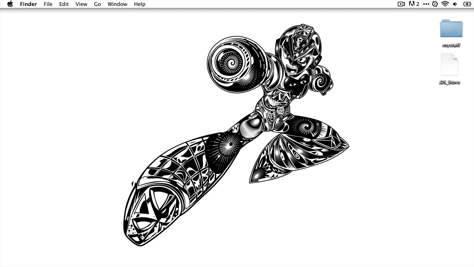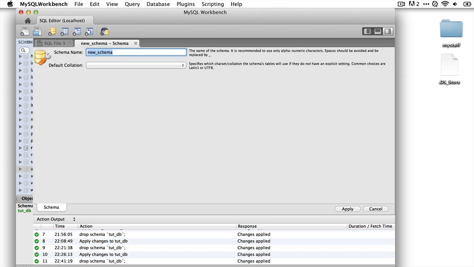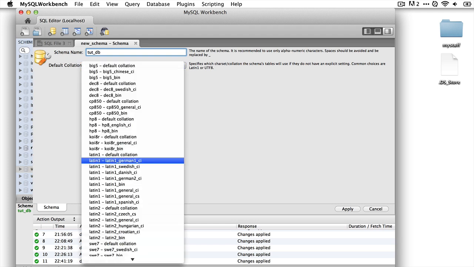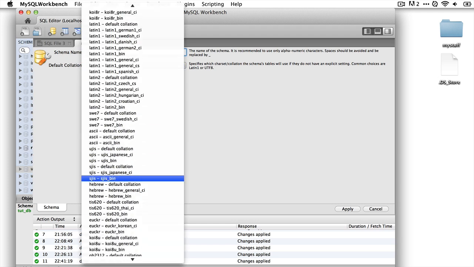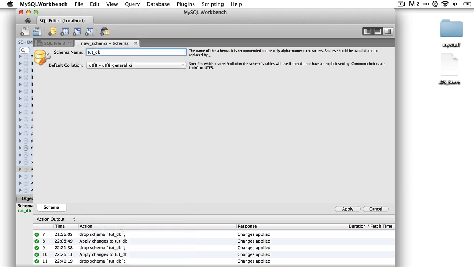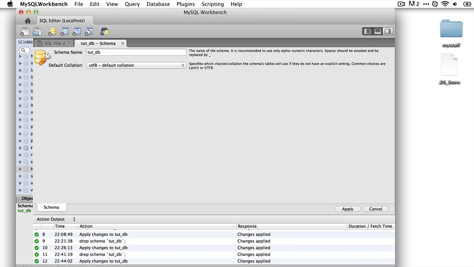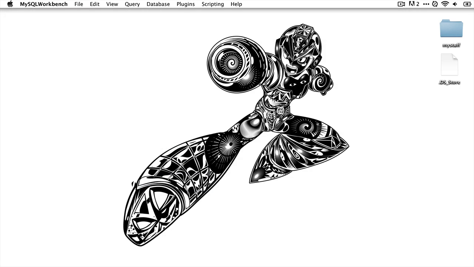So if you're already familiar with how to create a Laravel project and set up your migrations, you can just skip ahead. All right, so let's create our database. So first, we'll call our database .db and choose our collation to be UTF-8 and apply. All right, so now we have our database.